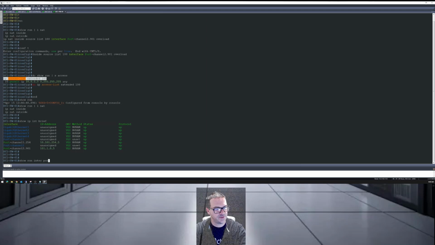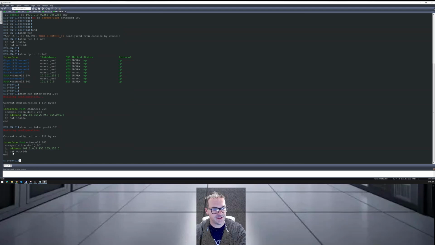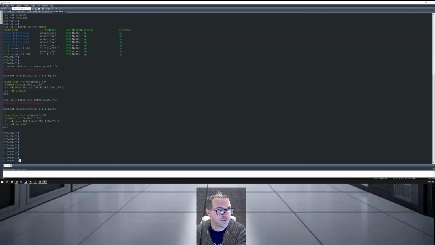Show run interface port channel 1.254. So we know that this is our inside, IP NAT inside. Likewise, we should see 2.901 should be the outside. So okay, so that's obviously good. I didn't mess that up in any way, shape, or form.